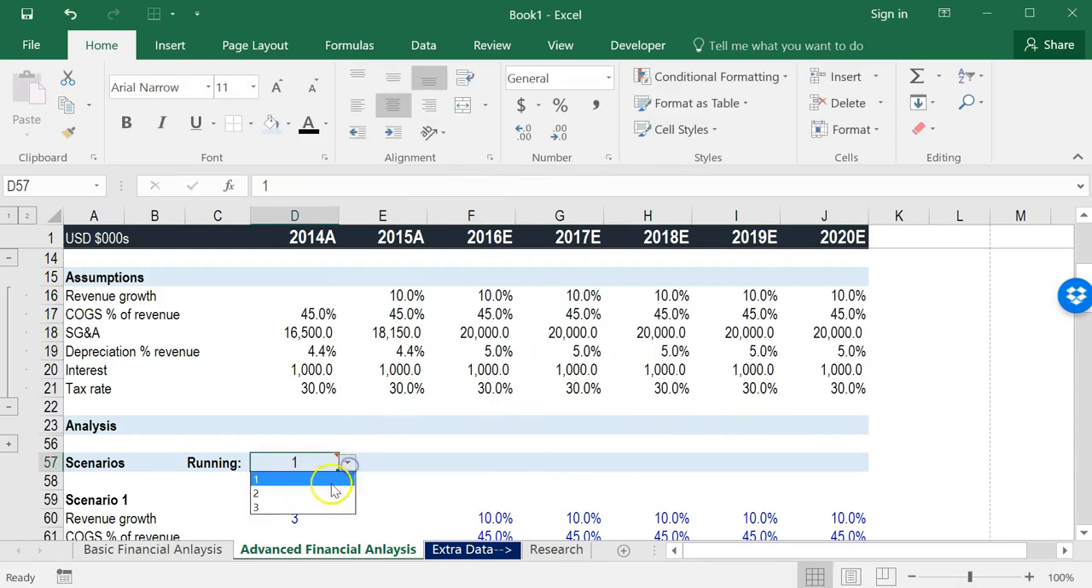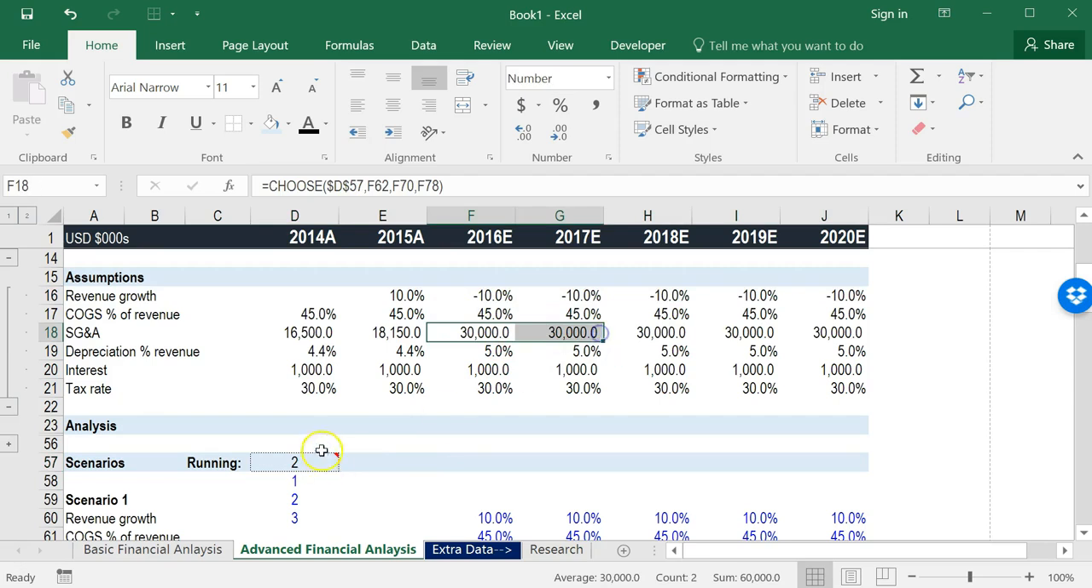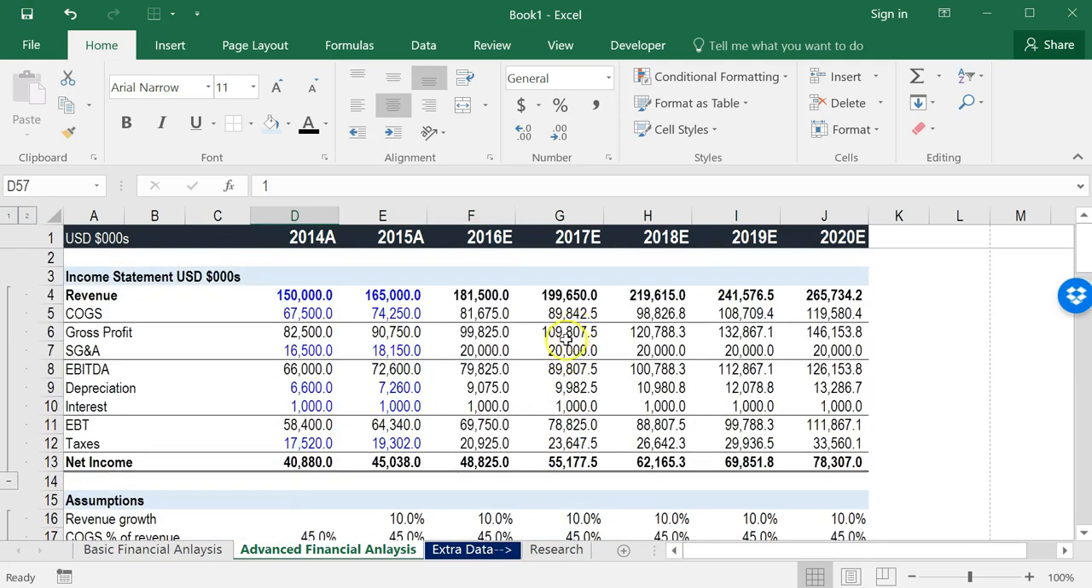Let's just test it again. So if we choose scenario 2, that's right, we see revenue down 10% year over year and SG&A went up. And let's try scenario 3. Yes, that's right, 25% revenue growth and interest expense went up. So now we can see that we've got a dynamic model in here, and what's happening is that it's actually flowing through to the income statement.